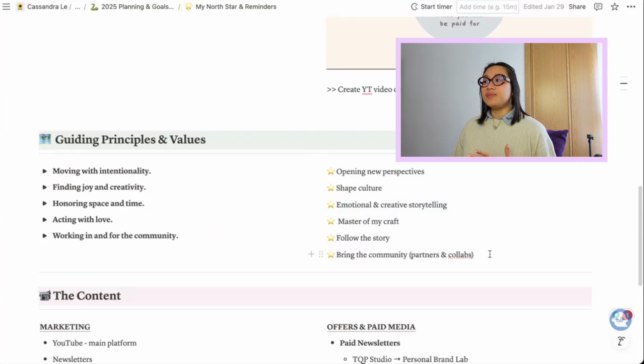So if I want to make a decision on something, or if I am at a crossroads and I don't know if I want to say yes or no, or if this makes sense for me, then I return to my guiding principles and values and base my decisions off of this. So will this help me open new perspectives? Will this help me shape culture? Can I include emotional and creative storytelling, things like that? And that just helps me make decisions from a place of confidence and know that I am sticking to the plan that I have instead of getting distracted by who knows what else.